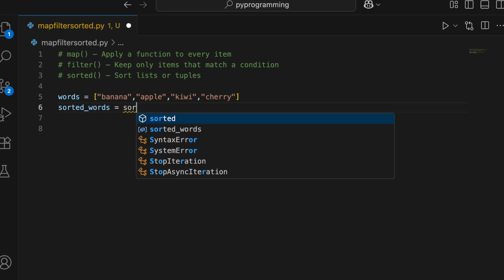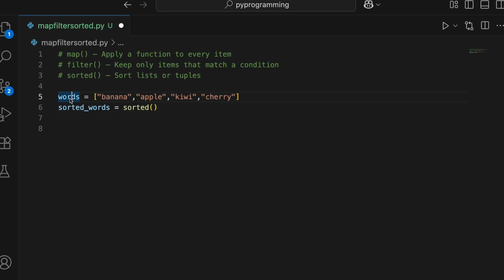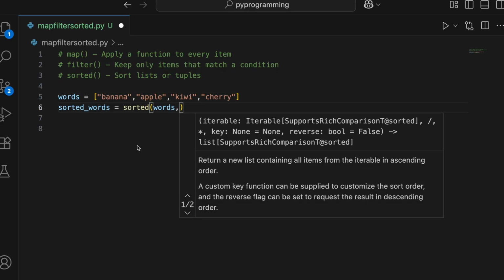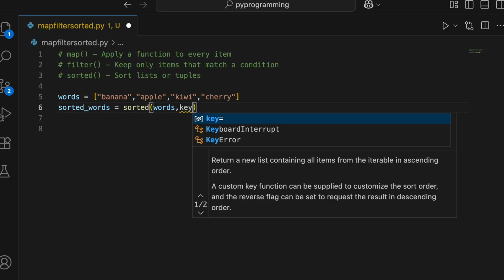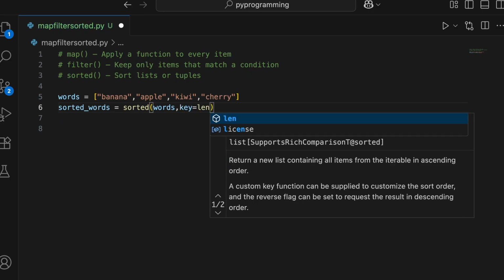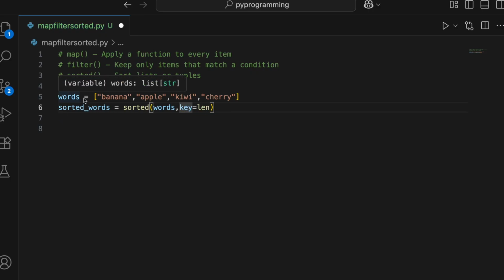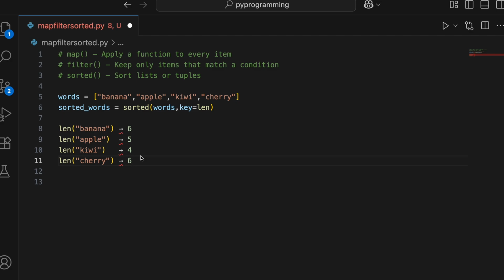And here we have to use the sorted function. The first thing we have to give is the list, the one that we want to sort. And then we also have to give the key. So here we'll give the key as len, for length. That means it is going to sort the list based on the length, from the shortest to the longest. So basically this sorted function internally is going to evaluate something like this, sorting them from the shortest to the longest.